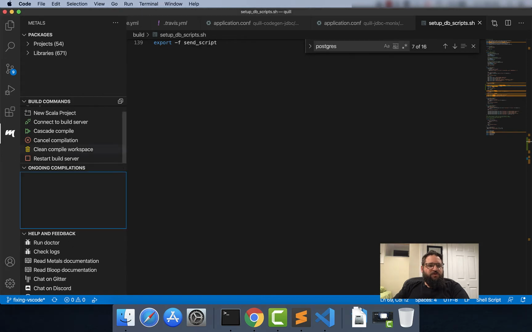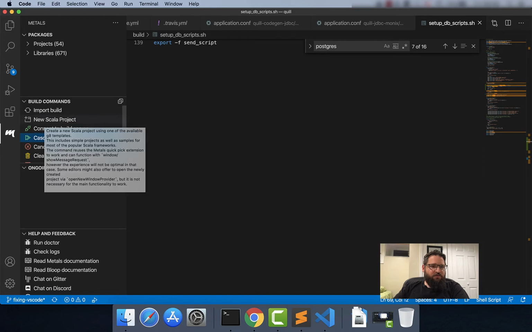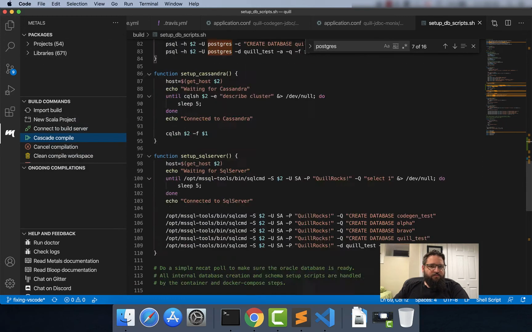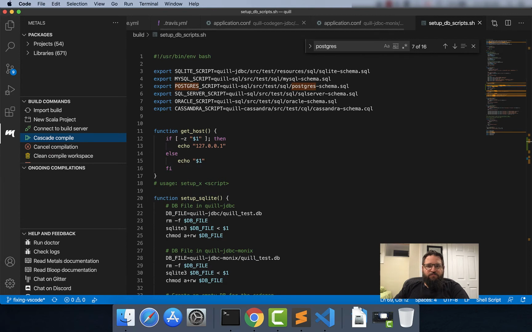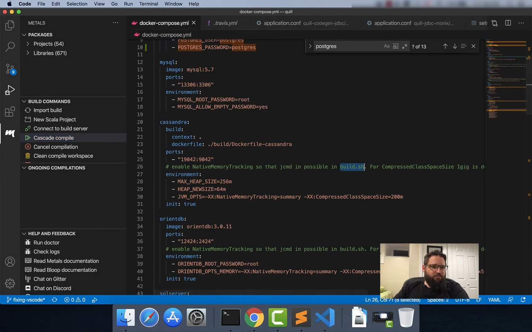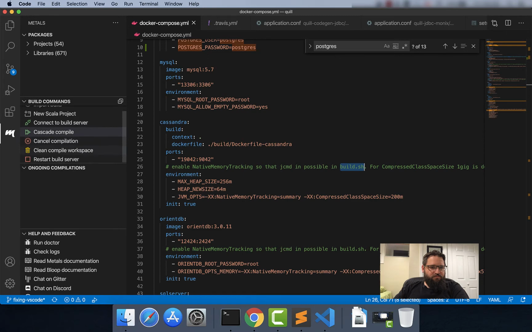Let's see. Will the cascade compile in Metals work? Let's see. Does that do anything? Let's see. No, we're not going to go through how to debug this thing.